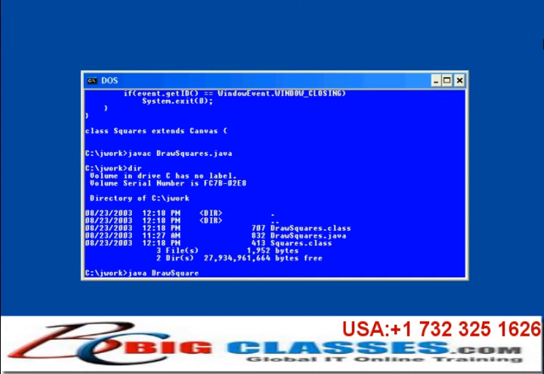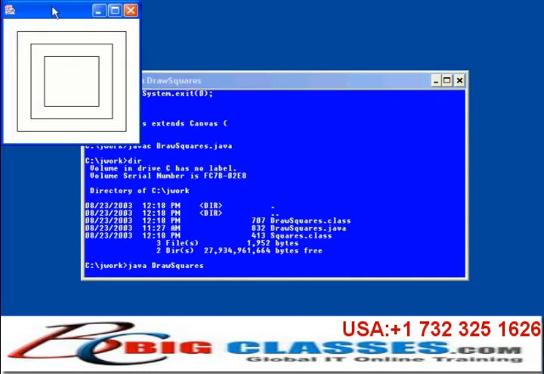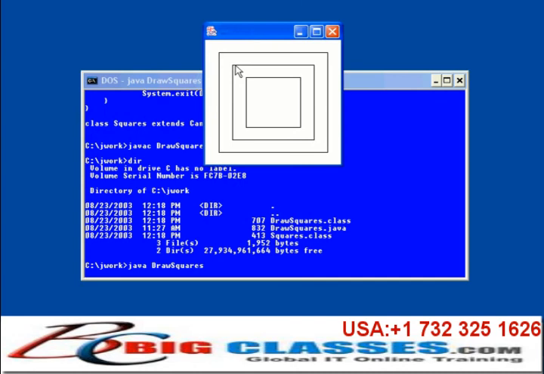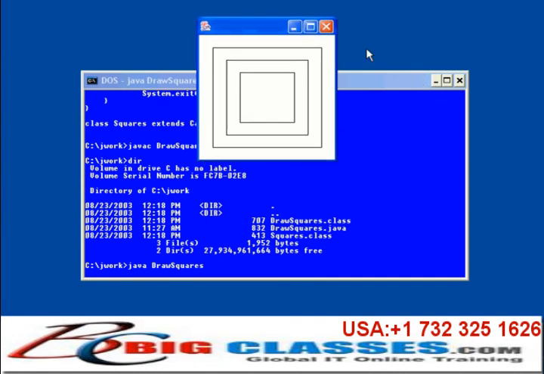And here we have the window showing the 3 squares that your class draws when it runs. When we ran DrawSquares, it found that it needed the class named Squares, so it looked in the current directory for the file named Squares.class and found it.